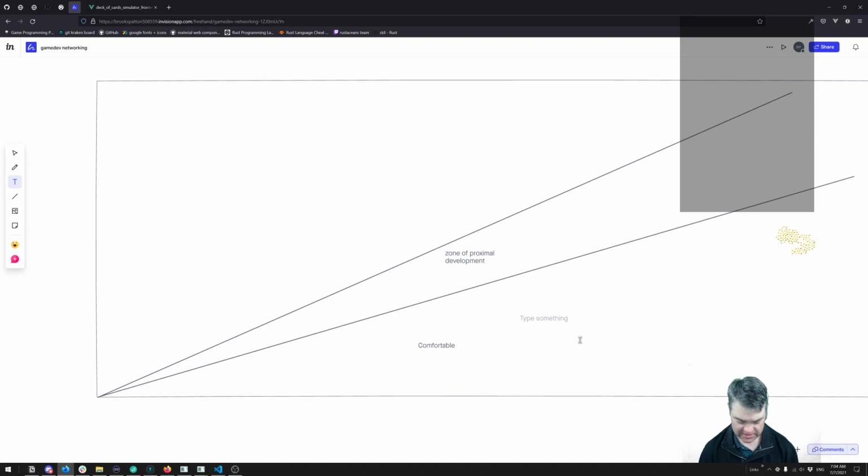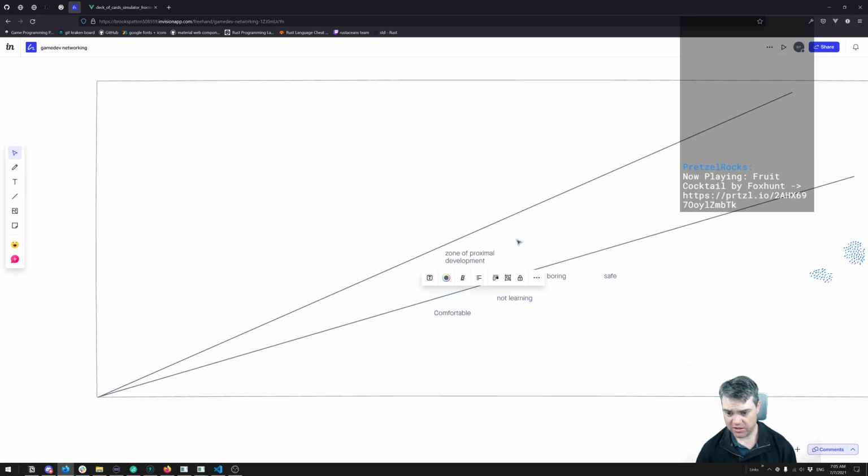See, what are other things? You are not learning because it is safe and it is something you already know. So this is where boring can happen. This is not a good place to be. Long term, this will actually make it harder to enter into here and make this line thinner.